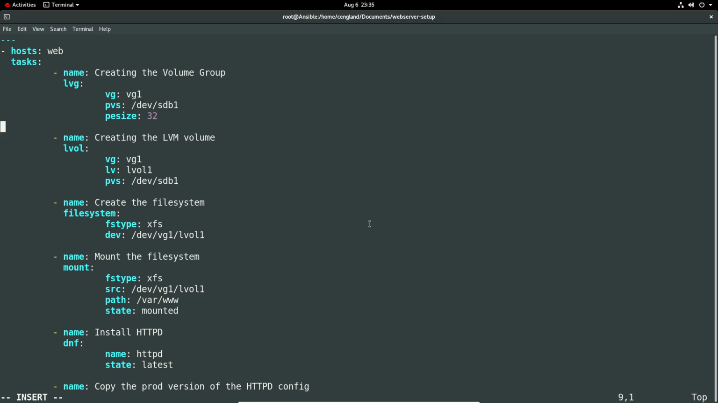I'm creating a volume group, VG1. We're then creating an LVM volume, and that's VG1 again, LV1, /dev/sdb1. We're creating a file system. Yeah, I'll spell file system right. We've got that. We've mounted a file system.